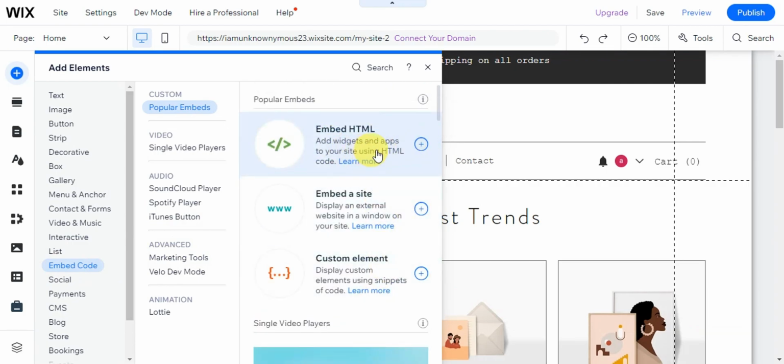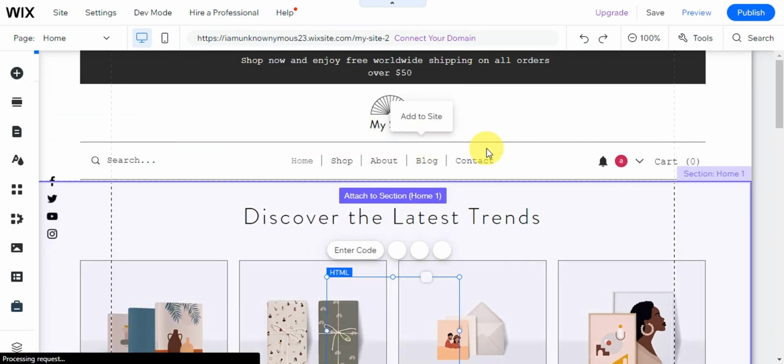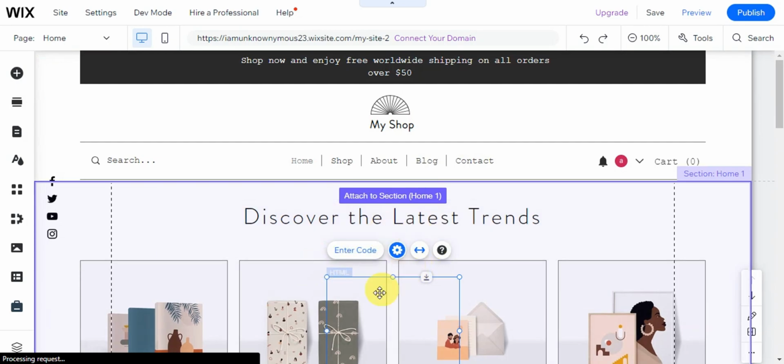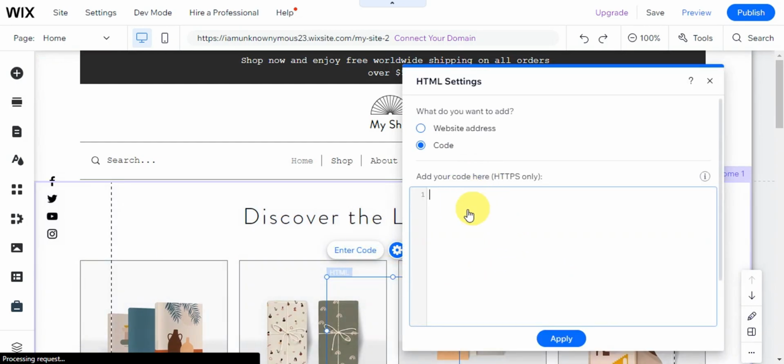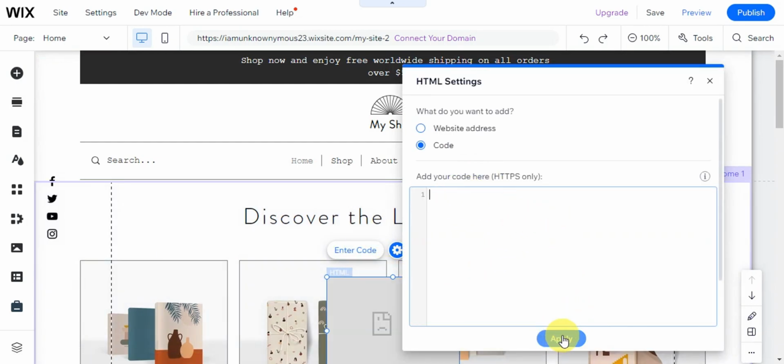So for example, if you want to add an HTML, you'll just have to click onto add to site for that. And then you'll just need to have your HTML code ready for that. And you're just going to need to paste it in here and then click on apply. And that's basically it for adding JavaScript or CSS and HTML code onto your Wix website.